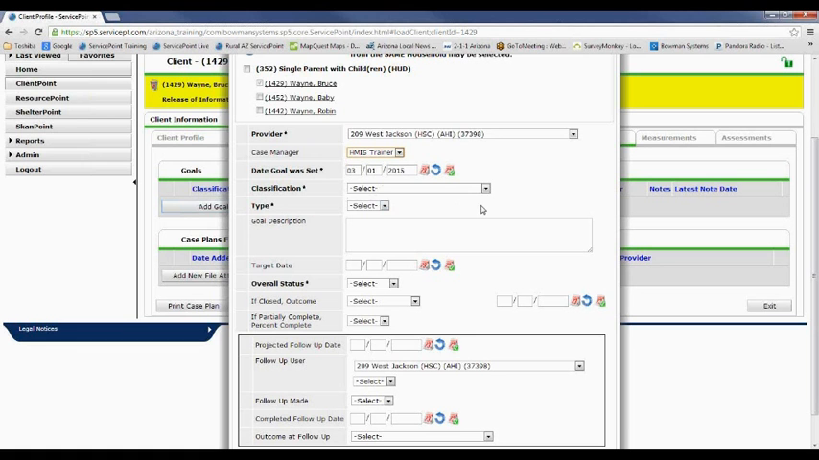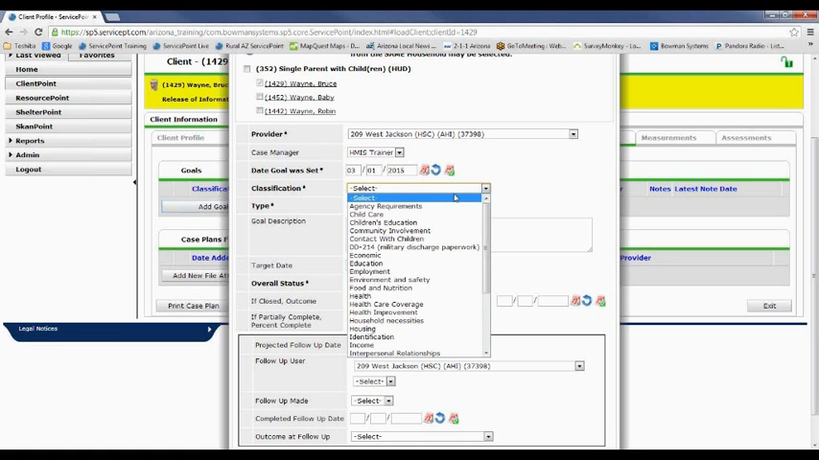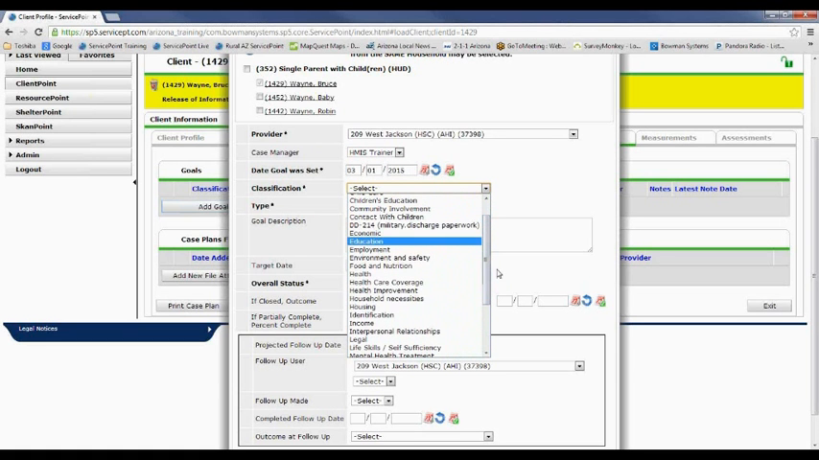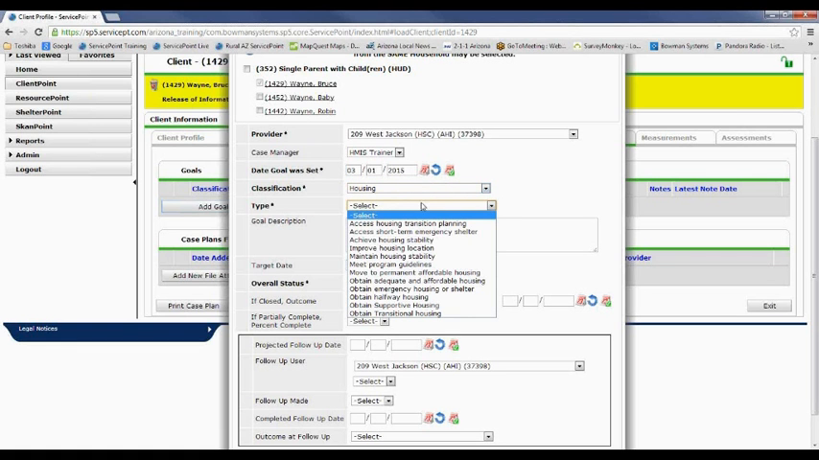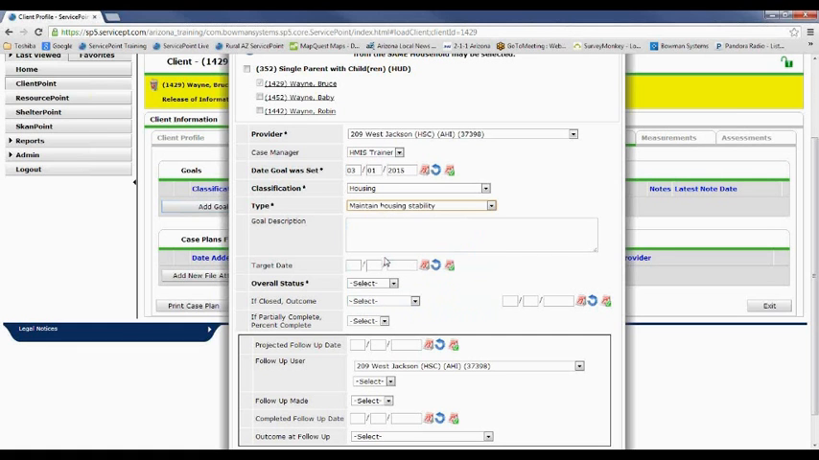This is the general topic of the goal that you're going to add. So you use the drop-down list and choose the general name of the goal that you are adding for your client. For this demonstration, I'm going to say housing. Once you choose a general classification, the system will then populate the types below, and the type is a more specific example of the general goal. So in this case, housing, but then to be more specific, it's achieve housing stability, or maintain the housing stability I have, or obtain emergency shelter, or obtain transitional housing, etc. So in this case, I'm going to say maintain my housing stability.